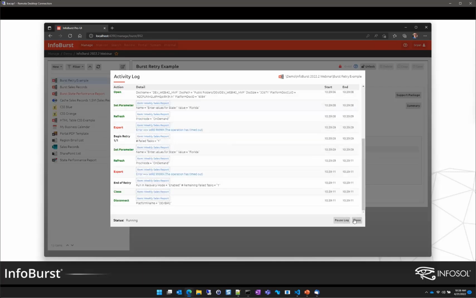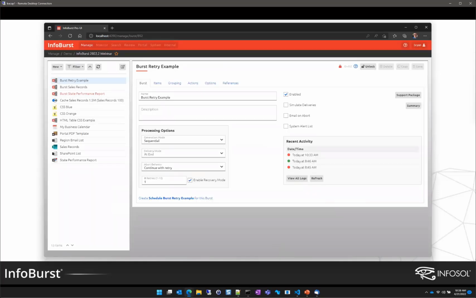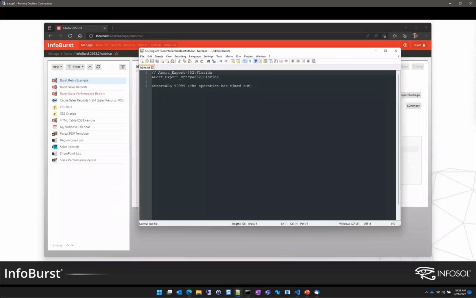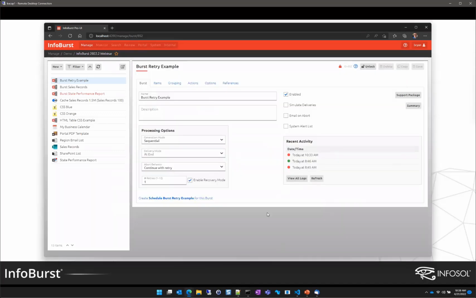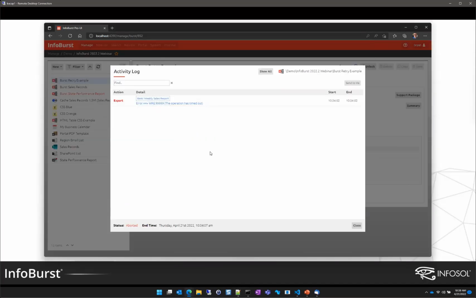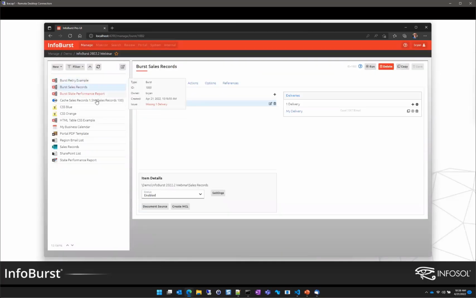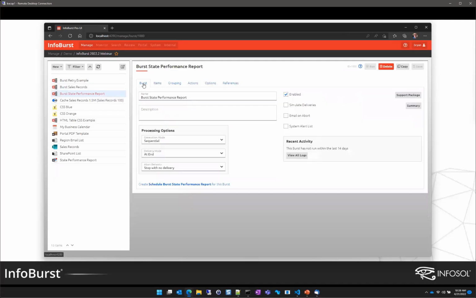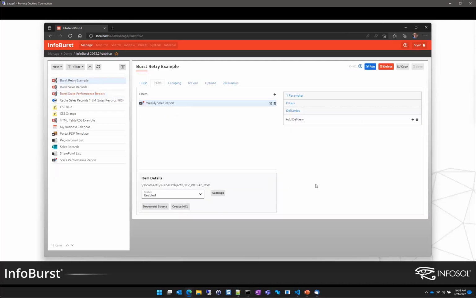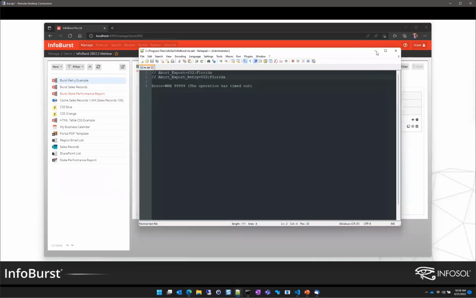Oh, I forgot to change my script. Let's go do that right now. And that's okay because it's still in recovery mode. Let's do that. Let's make sure that finished. It did. Let's go like that, like that. I think it's still running. Oh, here we go. Okay, so I've changed my script so there are no more failures.